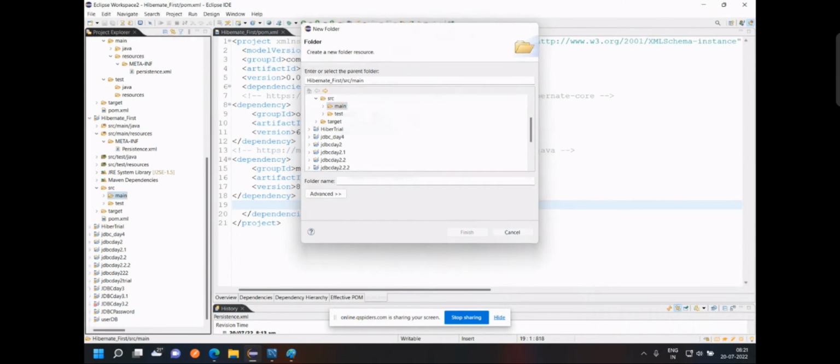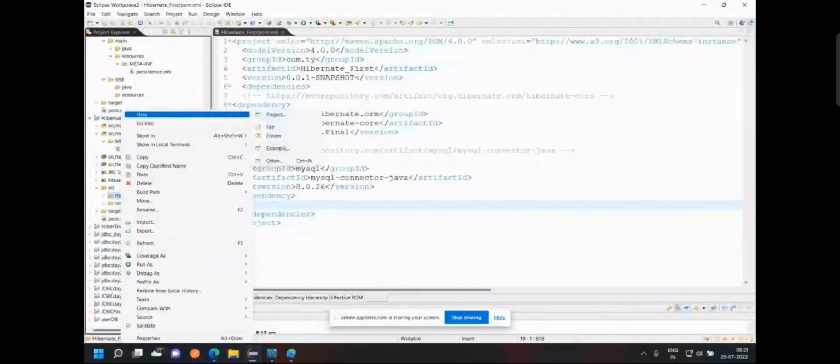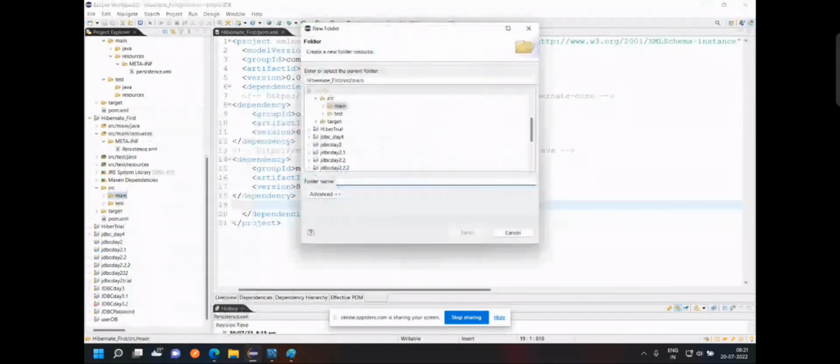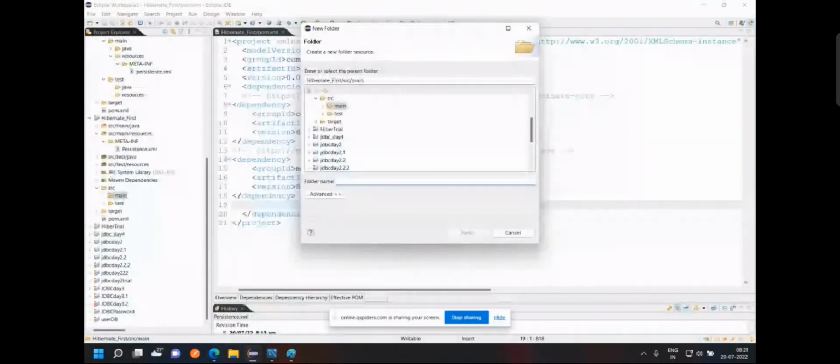To open this, we have to click on main. Right click on main, go to new, and then folder. So you will come to this dialog box. Are you there? Okay. Inside this, you will see Java and resources. But in resources, there is no subfolder, sir. Yeah, that we have to create.